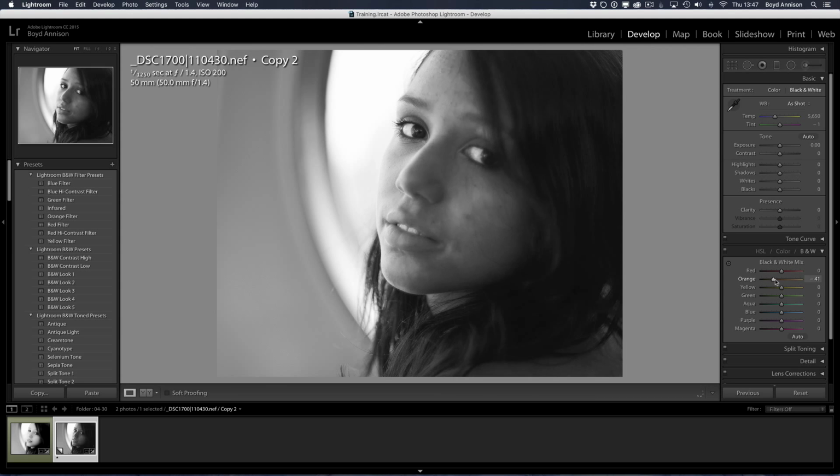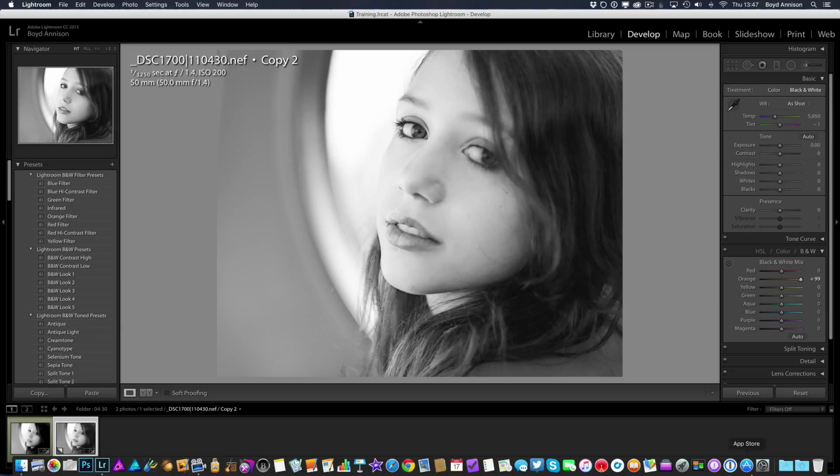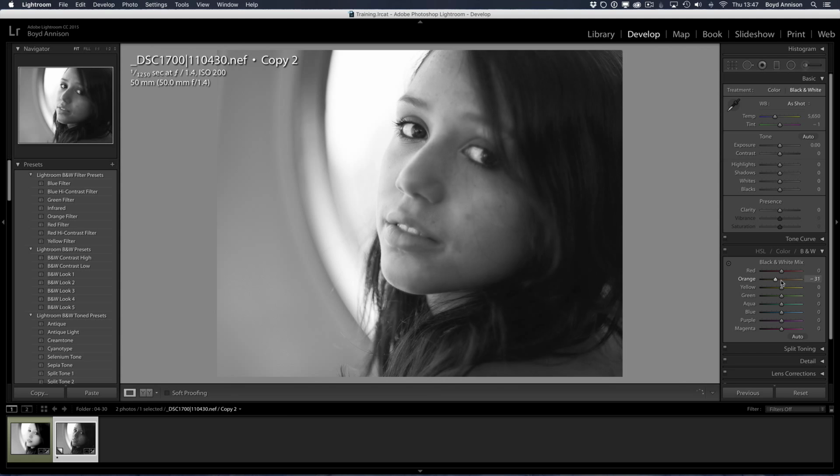And as you might expect, if we drag it the other way, we are creating that high key effect that we're looking for. I've taken it too far there in order to demonstrate the effect, but that's a good indication.